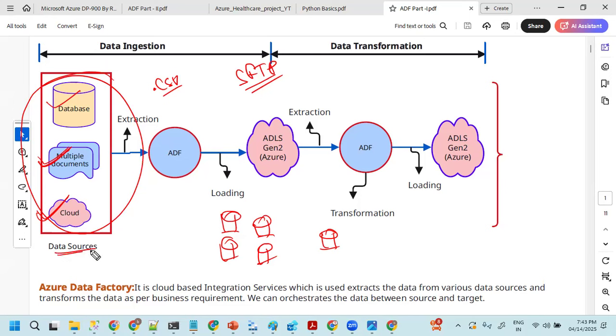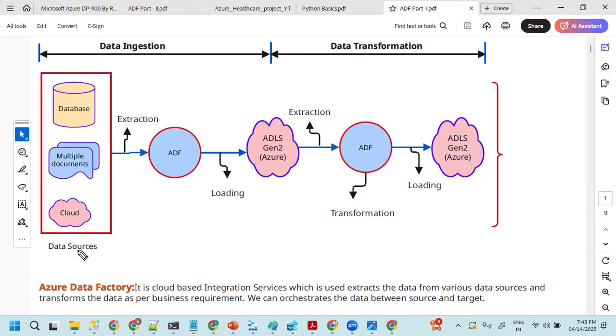So wherever your business data is, wherever you have business data, those systems we can call data sources, the underlying data sources. That is the location of your data sources. From there, we need to take the data to apply data transformations. Why we need to apply the transformation is that the business wants to get some insights on top of this business data.